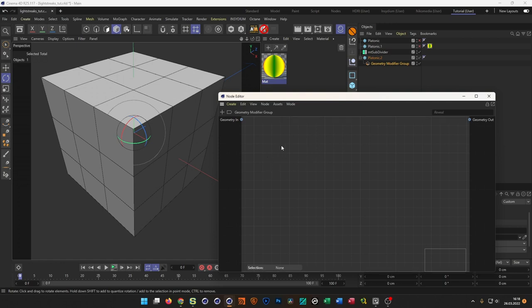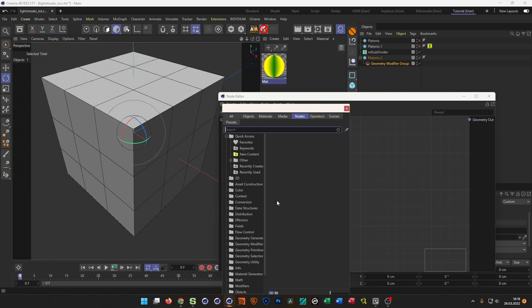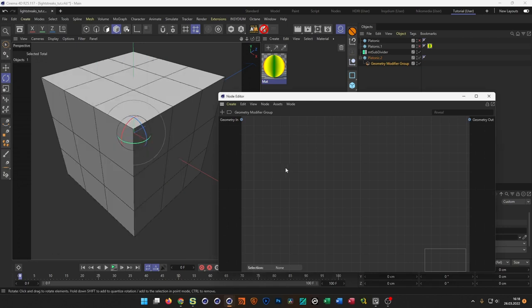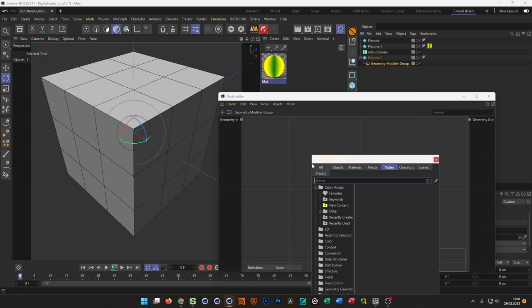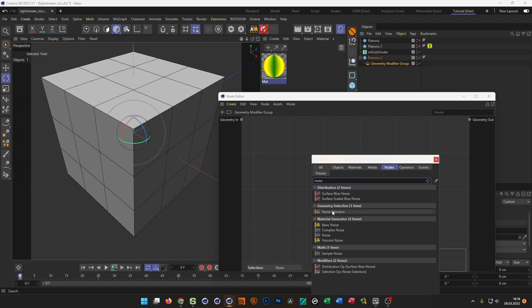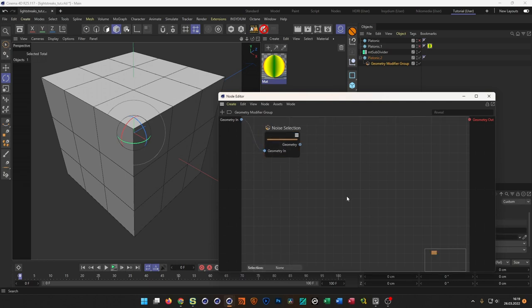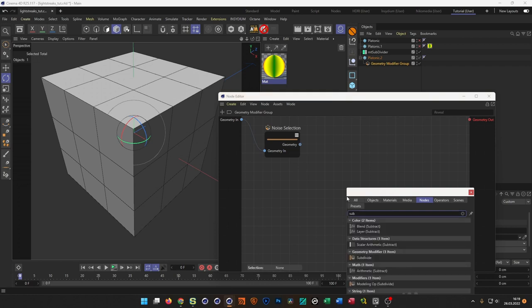For a random subdivision we need a selection, and we want a noise selection. So if you are here, you can go to this plus sign and find the thing you need. In this case it would be under the selections and noise selection. You see here. But the easier way, if you know what you're searching for, is you go inside here and just hit C on the keyboard, and now you get this and search it. So I search for the noise, and here I have the noise selection, and double click it. So bring this in. And now I need a subdivide. So C, subdivide.